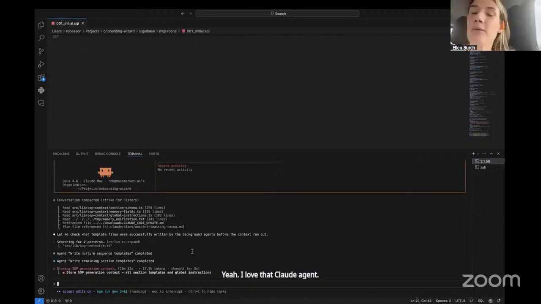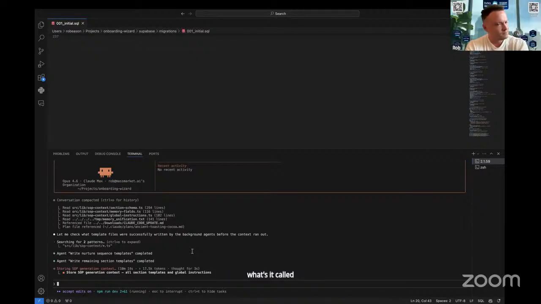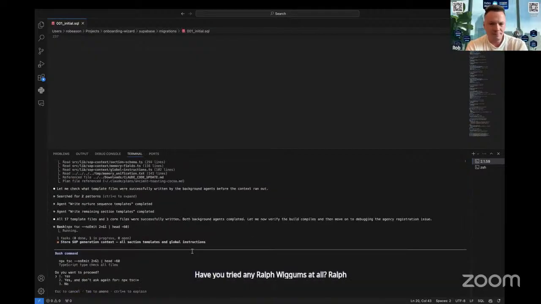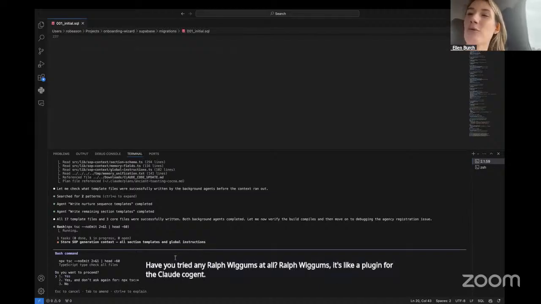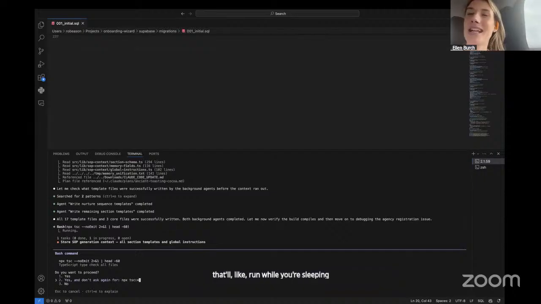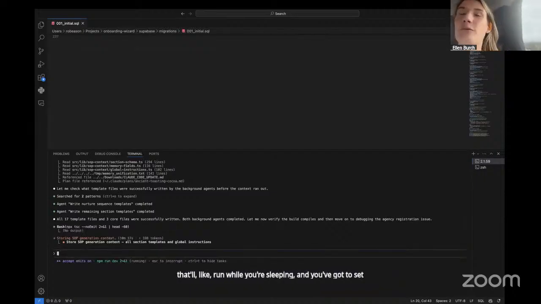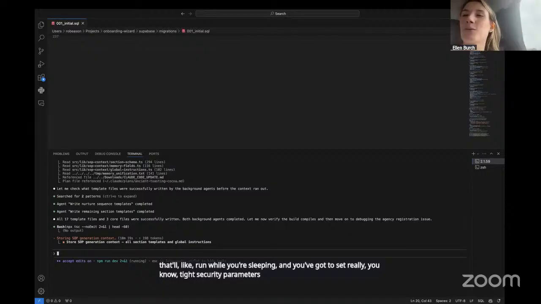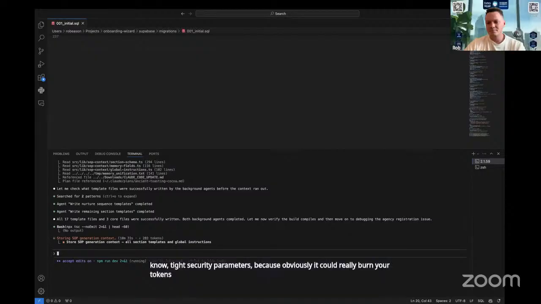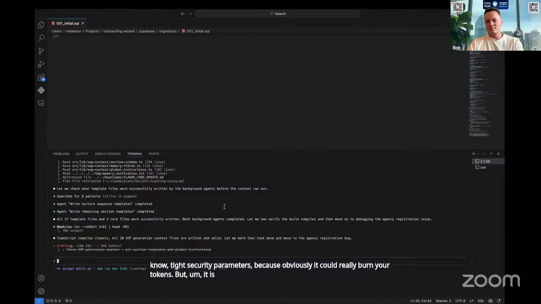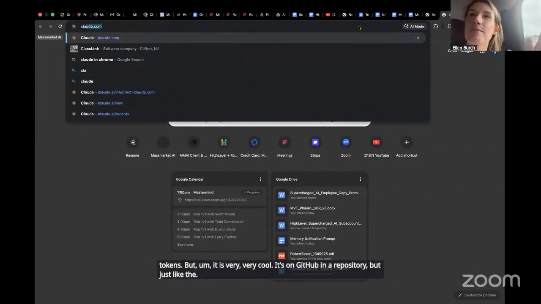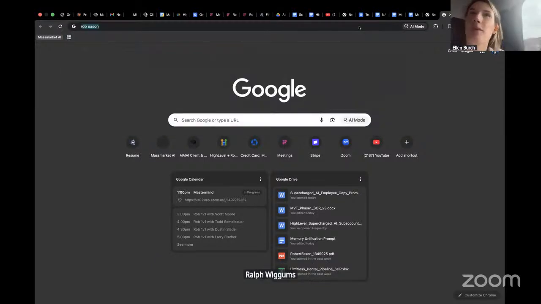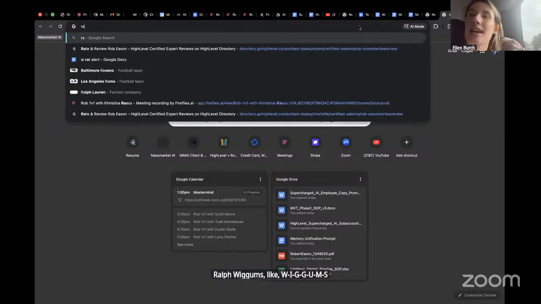Have you tried any Ralph Wiggums at all? It's like a plugin for the Claude code agent that'll run while you're sleeping. You've got to set really tight security parameters because obviously you could burn through your tokens. But it is very, very cool. It's all on GitHub in a repository. It's called Ralph Wiggums, just like the character in that cartoon show.